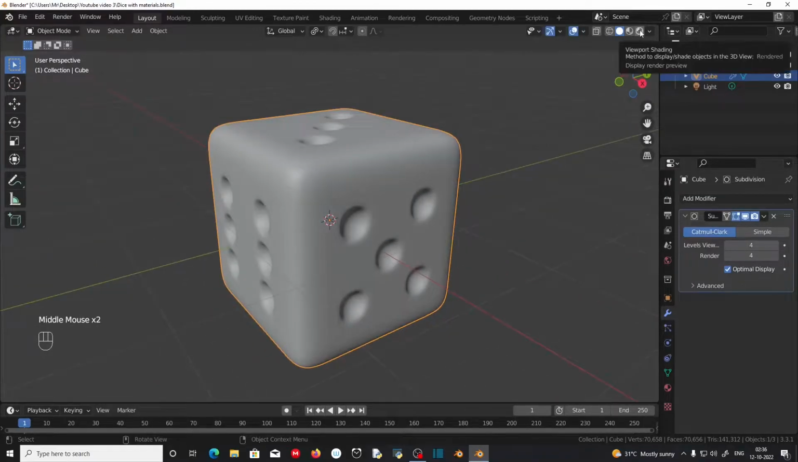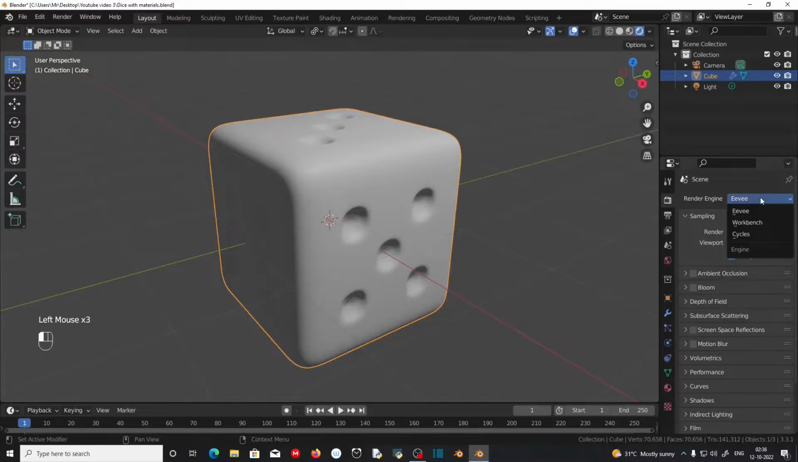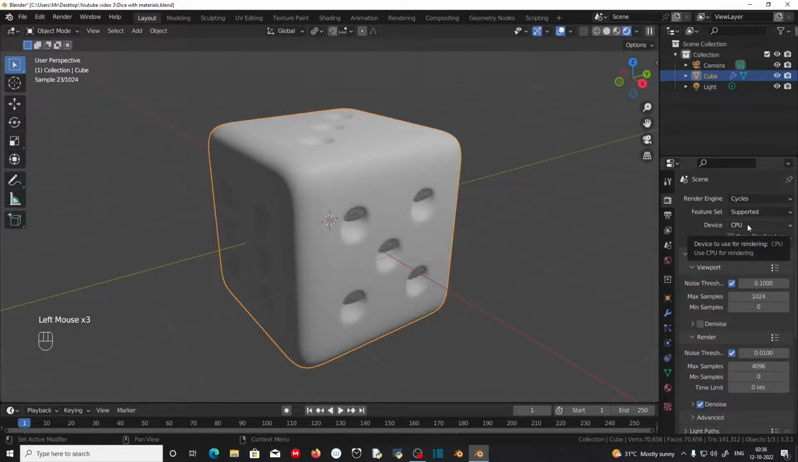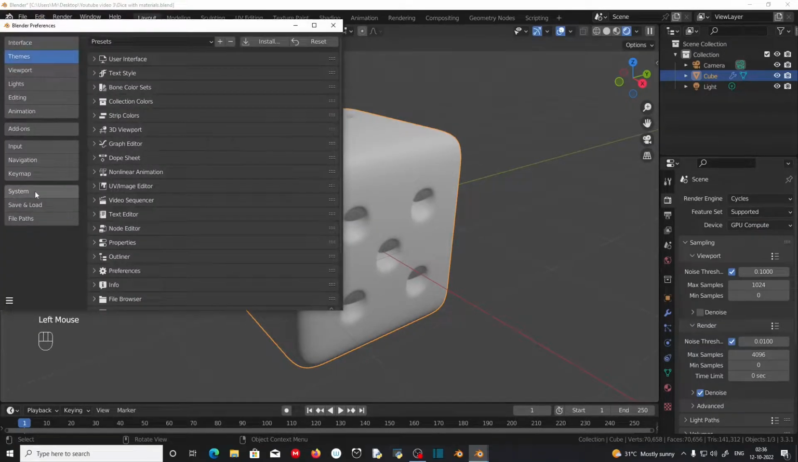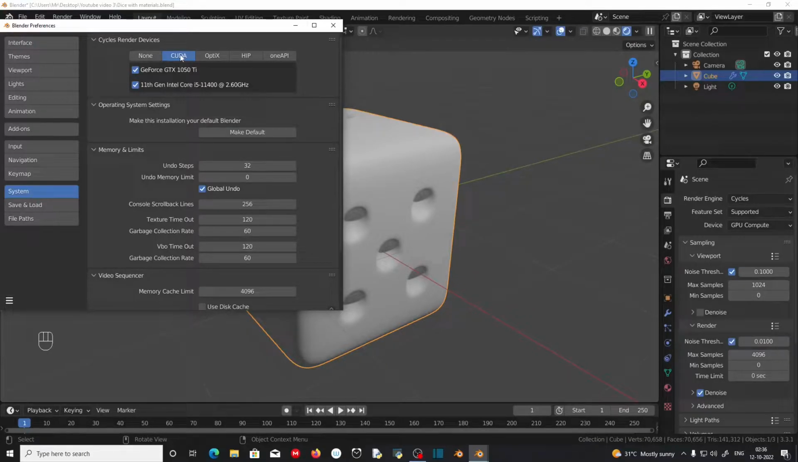So, in order to apply materials to this cube and make it look like a dice, we need to go to a rendered mode. Change the render engine to Cycles. If you have a graphics card, change it to GPU compute. Go to Edit, Preferences, System, then click CUDA. If you have a graphics card, then it will see it here.